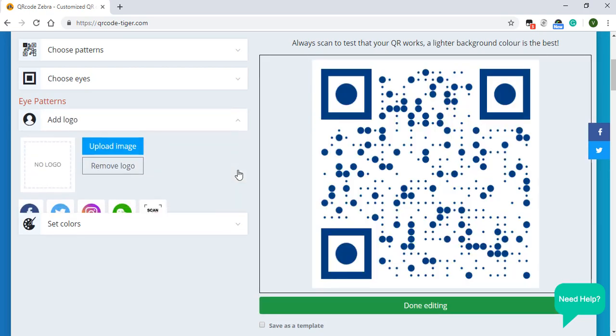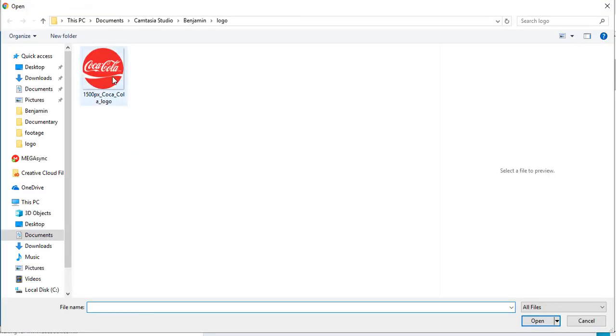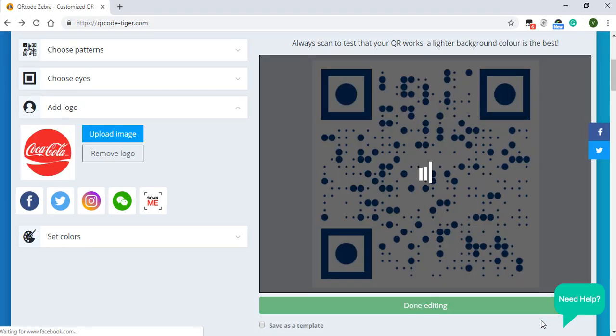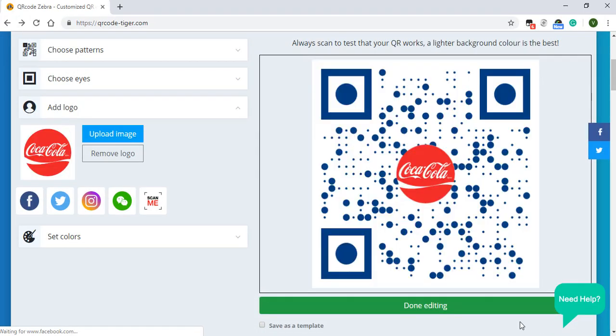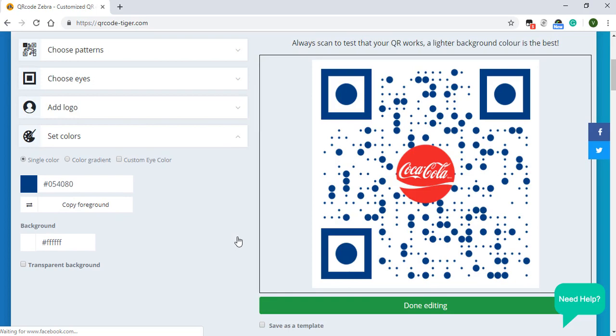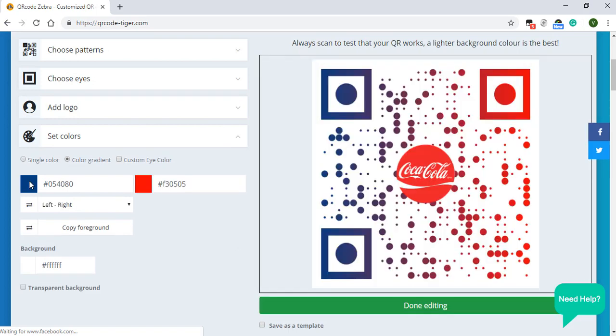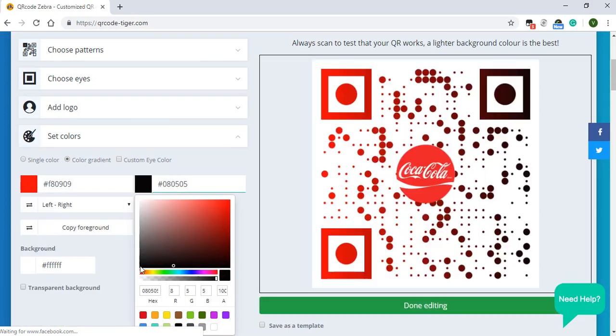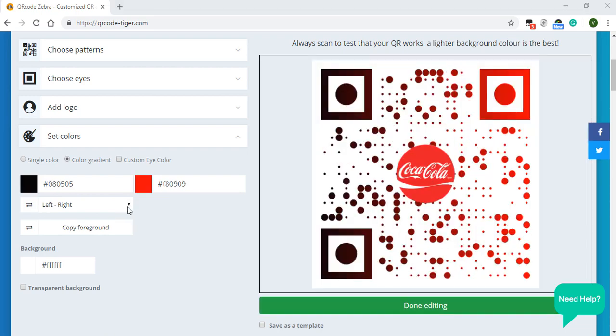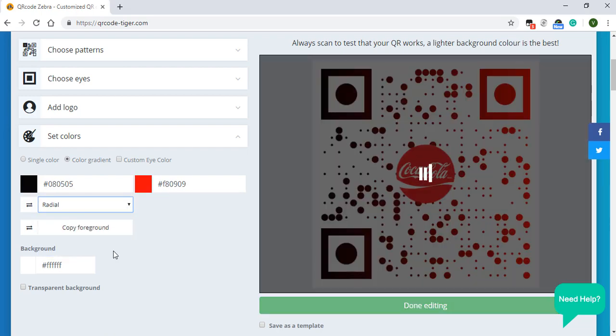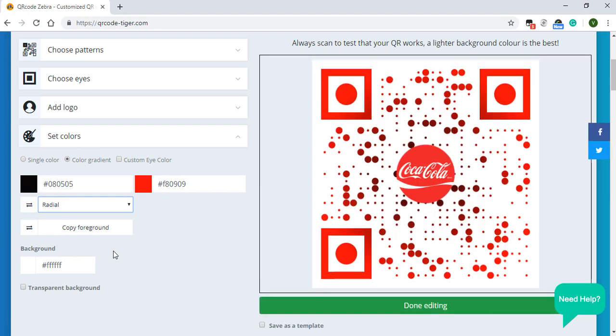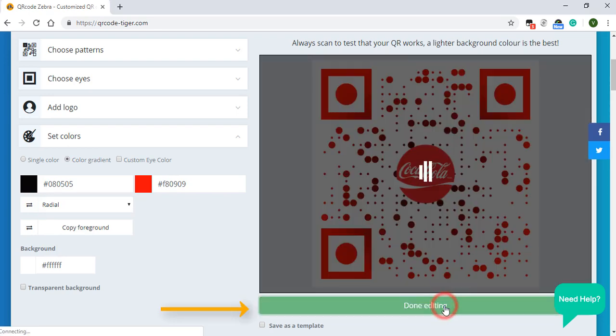If you have your logo, click on Add Logo, and add a PNG or JPG in a square format of your logo. Last step is really fun. Here, you can choose your colors. You can choose the orientation of your colors by clicking in this menu. Here you go. We are done. Now, you can download the QR code by hitting this green button.